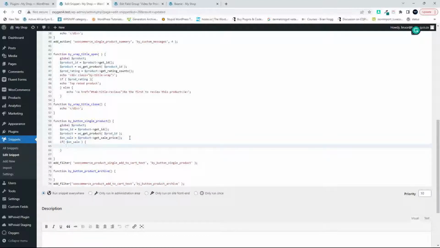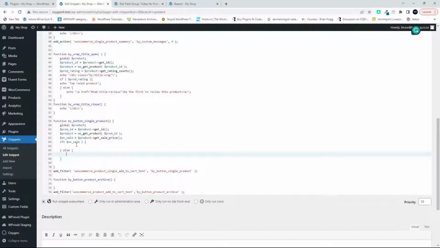So if, and we're just going to say if there isn't a price, so if it's on_sale, then let's do something, else we'll do something else. So if the product is on sale, what we're going to do then is return the value that should be on the button. So it'll be a case of return, and now the value that we're going to return is written in this format.